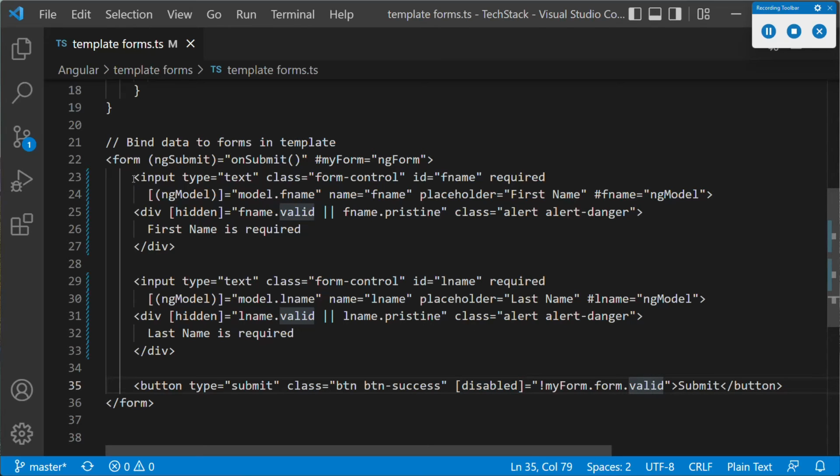Okay, then the next is how we have bound the data to our form. As we see here, we have bound our data using the ngModel directive, binding the model variable to that particular control. Then we have added these required validations, and we have added references for each form control. As we see here, we have added the fname reference and the lname reference. This is the syntax to add references to our form controls.